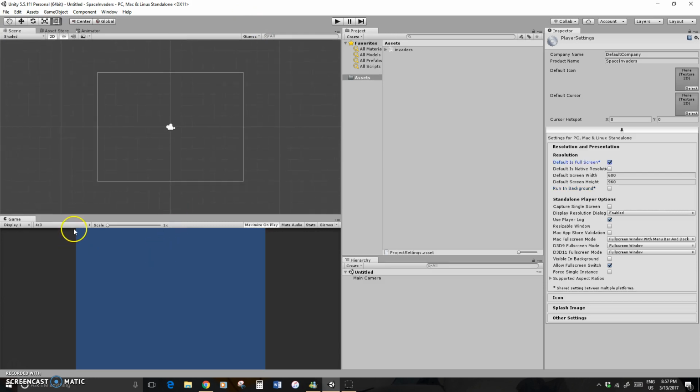To get the proper view here, we just have to change this from 4:3 to our standalone. You can see there's our 600 by 960. So it's going to be more of a vertical view, because we're going to need our height here for our vertical shooter.